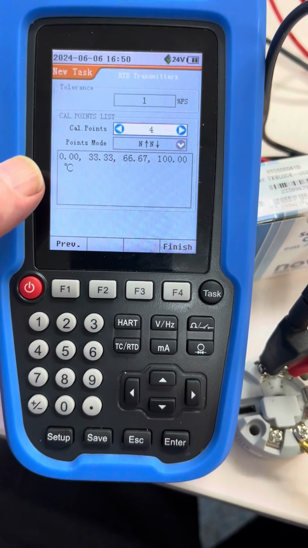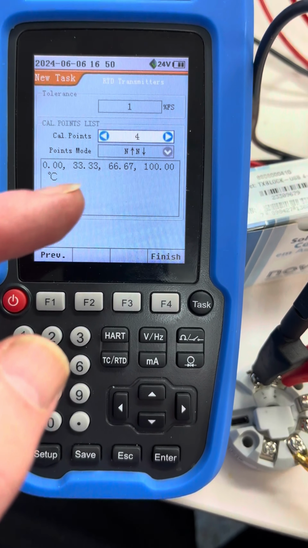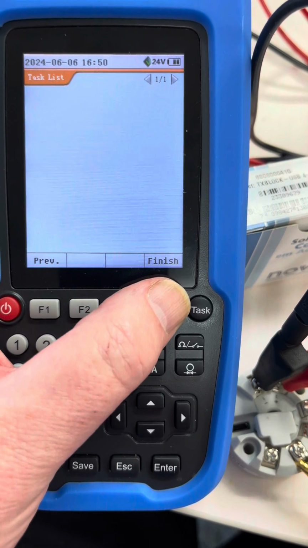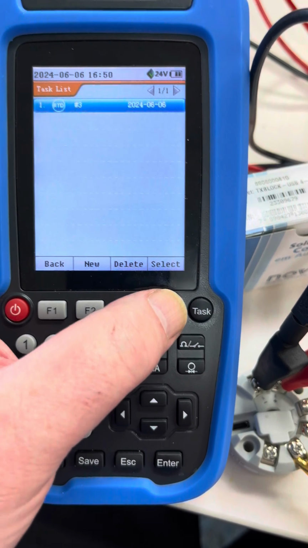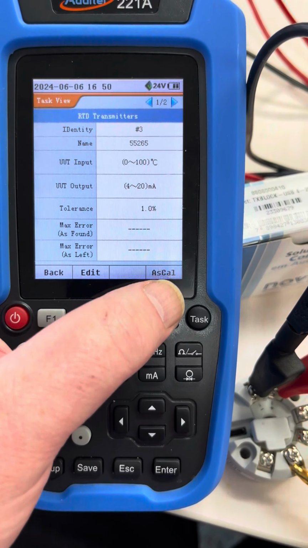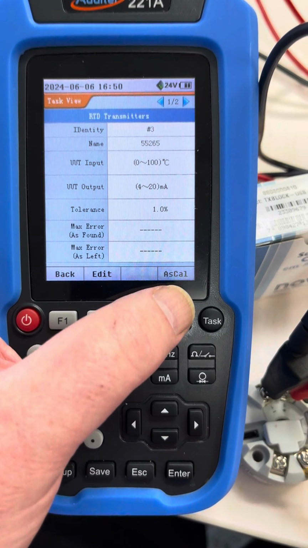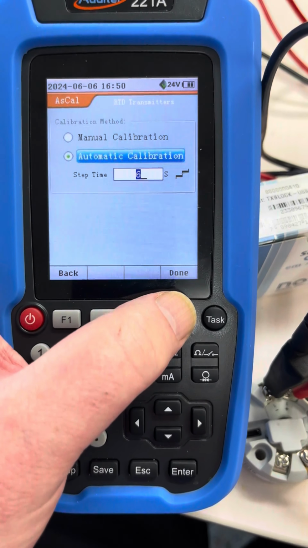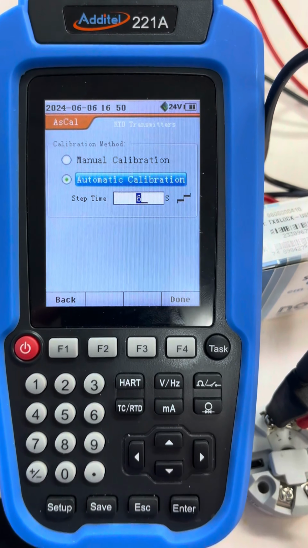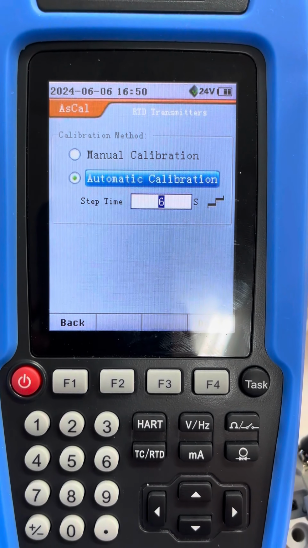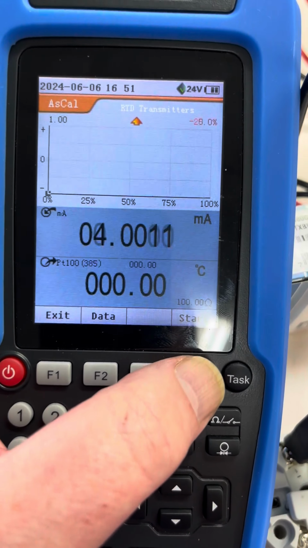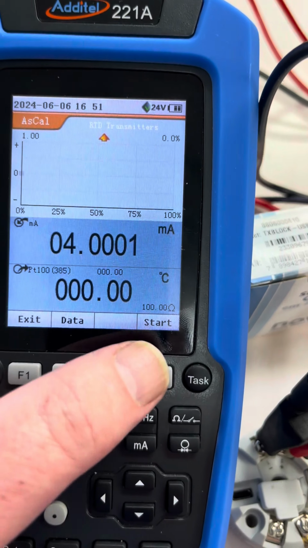So this is going to check the performance of the transmitter at 0, at 33.33, at 66.67, and at 100 degrees C. And we've set up that task now. Let's select that. The calibration within the software, calibration within the instrument, is called ASCAL. We'll select that. And it's set currently to automatically calibrate at each of those points, and we have a 6-second hold time at each of those points. So we're going to select Done. And all we have to do now is hit Start.